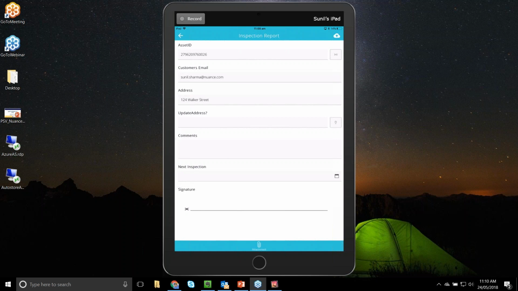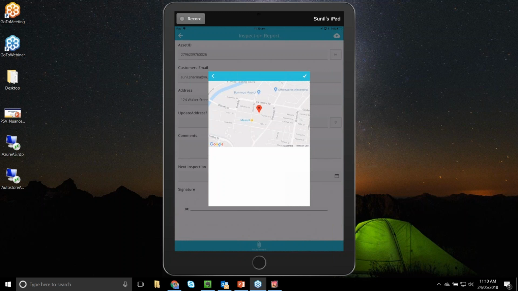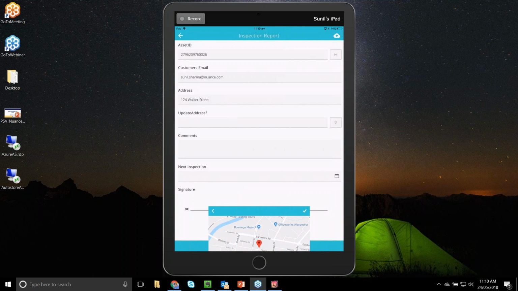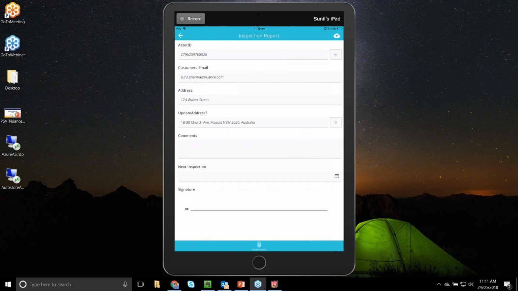But maybe I would want to update the address, or I want to change the location. I do have the capability to do that. Because we are on a phone and tablets, we also have the ability to do geo coordinates according to what the coordinates of the mobile device are. So when I click on the update address icon, the mobile phone automatically looks for the location where it is and gets the address of that location. So it has got the correct address right now at Print Solv, 30 Church Avenue at Mascot. I'm sitting at Print Solv's office.